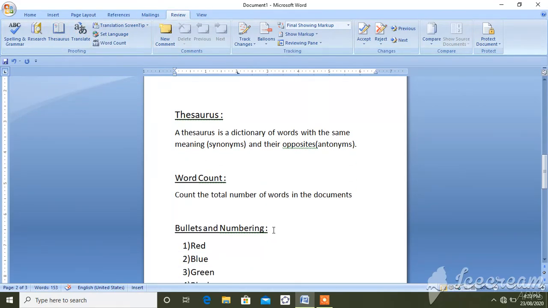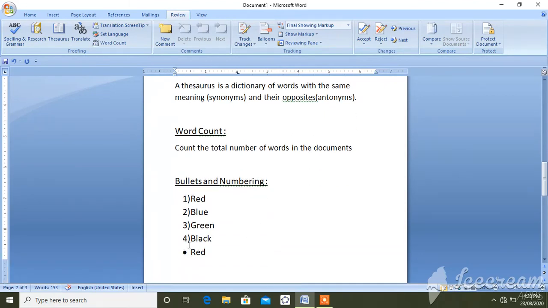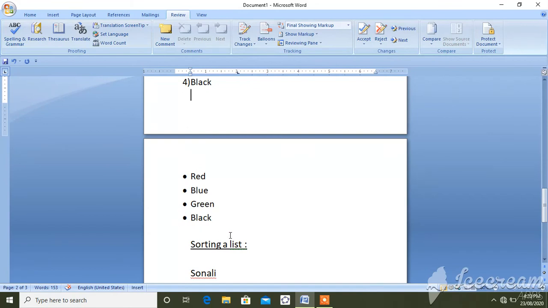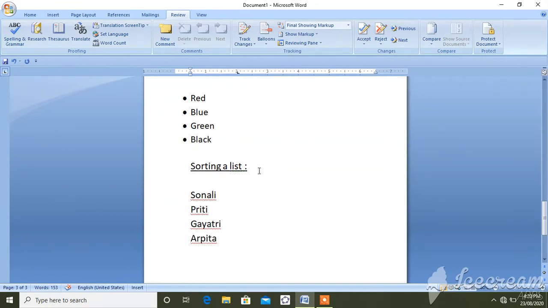Then the word count feature displays the total number of words in our document. Then the bullets and numbering feature is useful to give the numbers and to give the bullets to a list. And last is the sorting list. The sorting feature is used to display the list in ascending order, means from A to Z, or to display the list in descending order, that is from Z to A.